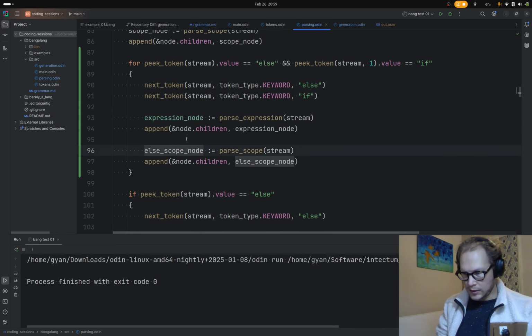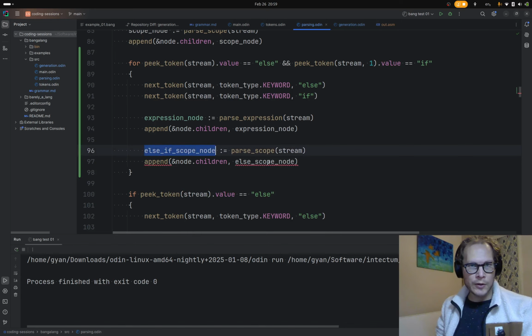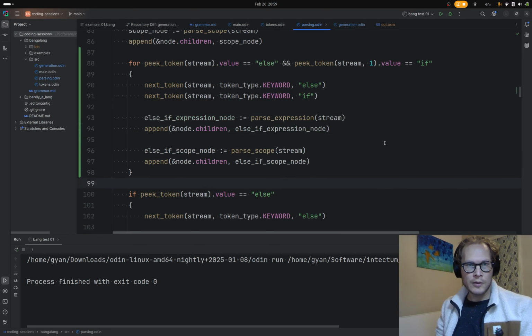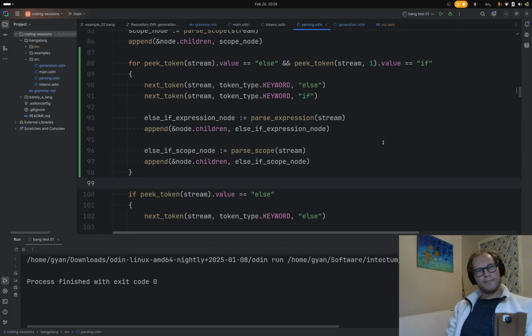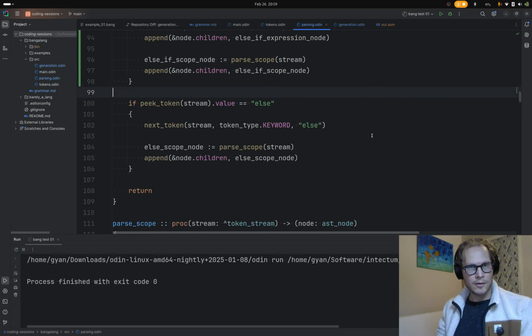And this is, we'll call this the else if scope. And this is the else if expression. I think that's it.